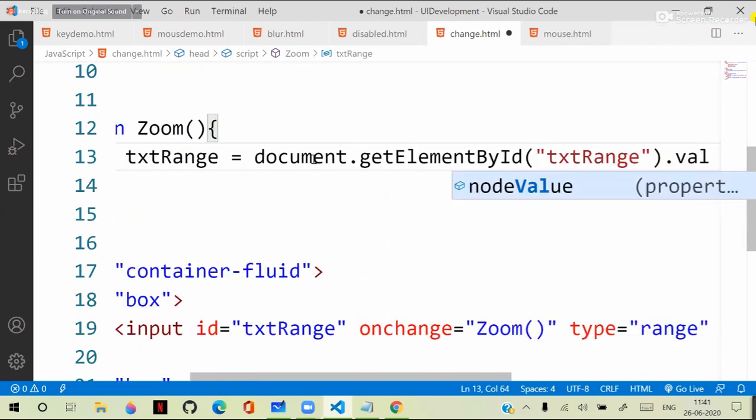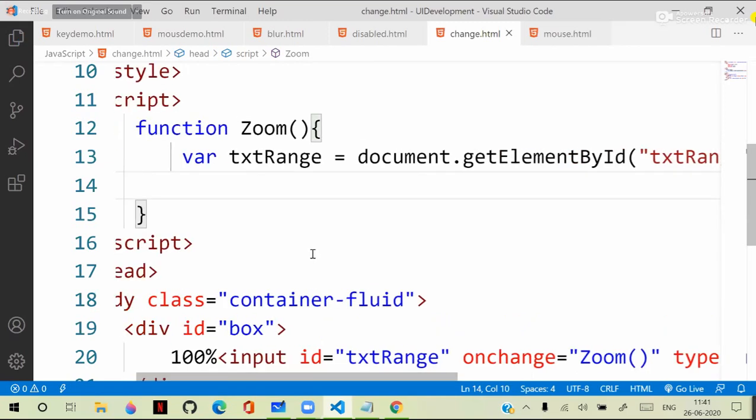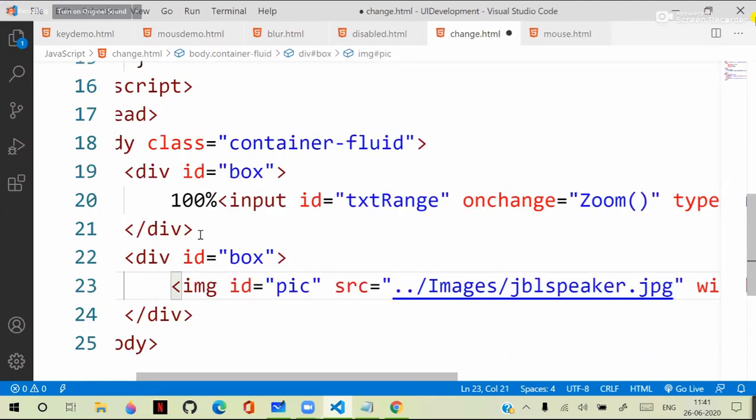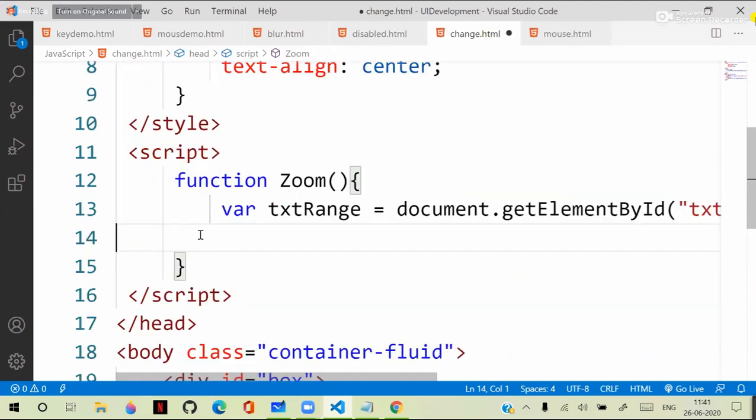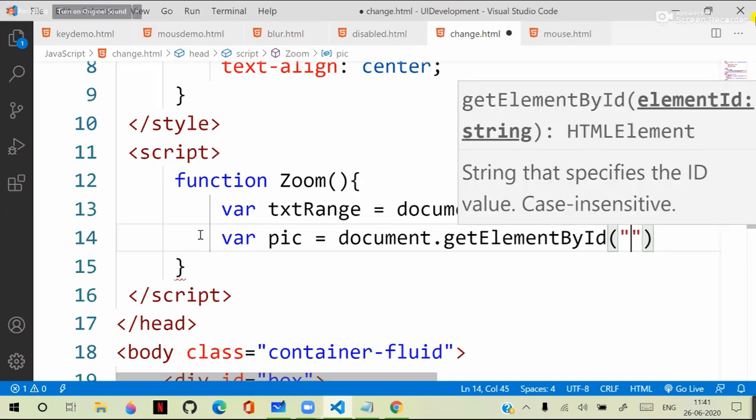That means whatever value they are selecting, it will come there. Okay. Next point, I need to collect this picture. So the id is pic, so we will collect that picture also. So pic is equal to document.getElementById pic. Okay. Now we are using a switch case here.